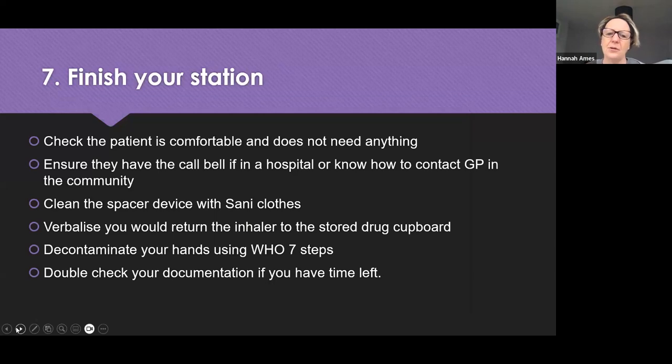Okay, and then I would check my patient is comfortable, make sure they don't need anything, explain that I would come back and reassess their breathing and make sure if that inhaler had worked, and make sure there wasn't any side effects, within 20 minutes or so, and escalate to the doctors if needed.